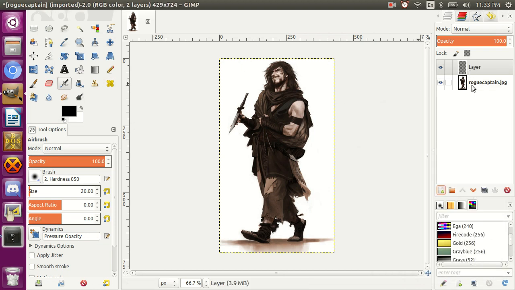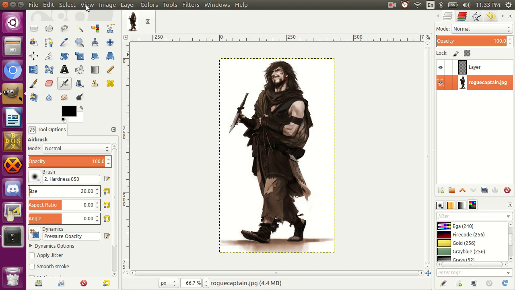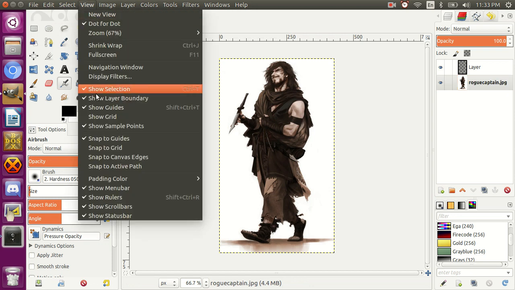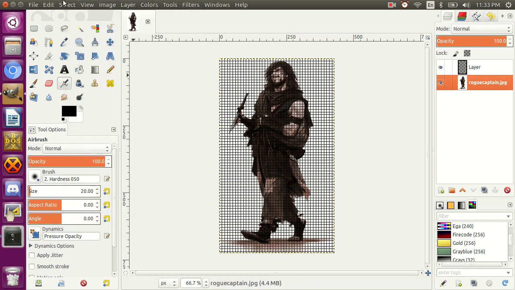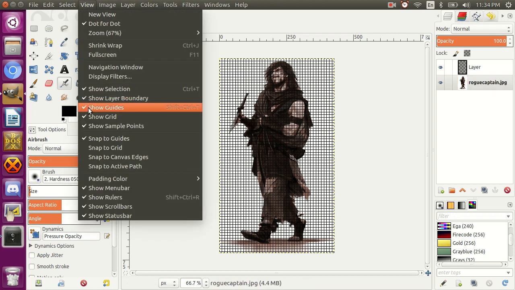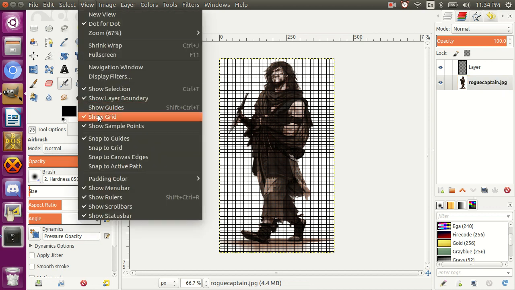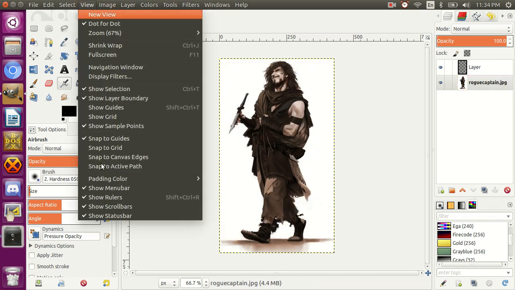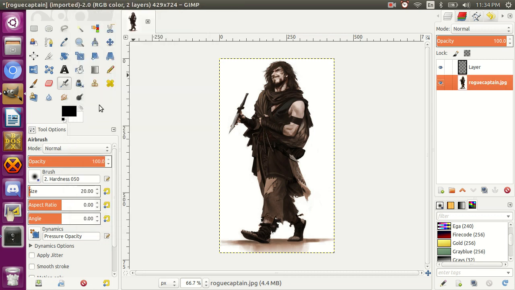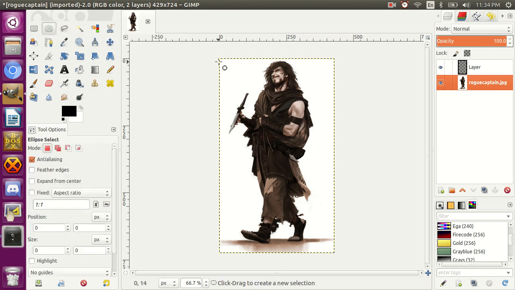So now I've got two layers, but what I'm first going to do is move onto this layer, and then I'm going to go up here, view, and there's a list of stuff that controls some things, like you can show grid. Turn that off. Why did I turn the guides off? Show grid, turn that off. You can snap to grid. I'm going to use snap to canvas edge. Then I'm going to use the ellipse tool. You can just press the E button, do the same thing.